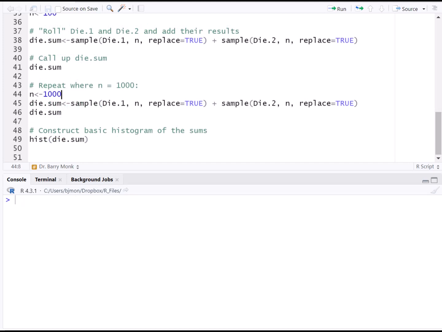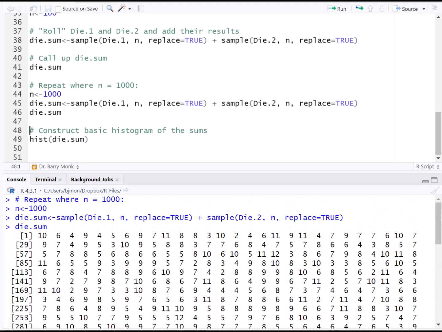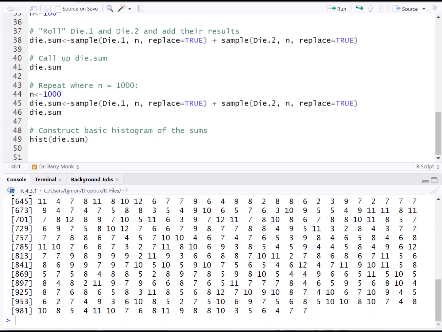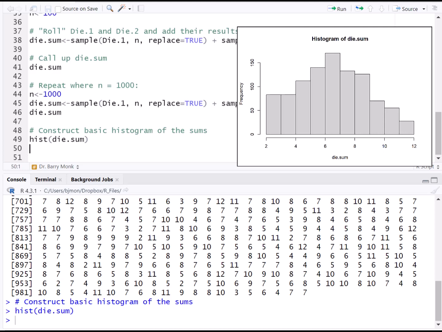Well, if we can do this 100 times, why not do it more, say 1,000 times? Maybe we want to take a look at the histogram of it. I can do this using the hist command. And as we might expect, the most frequent sum that we get when rolling 2 dice is 7.